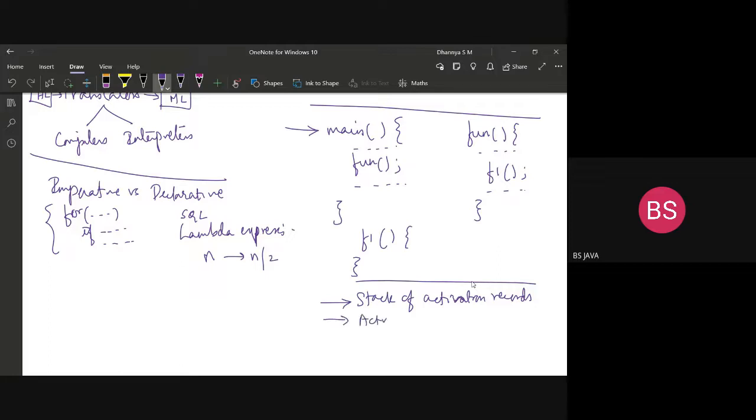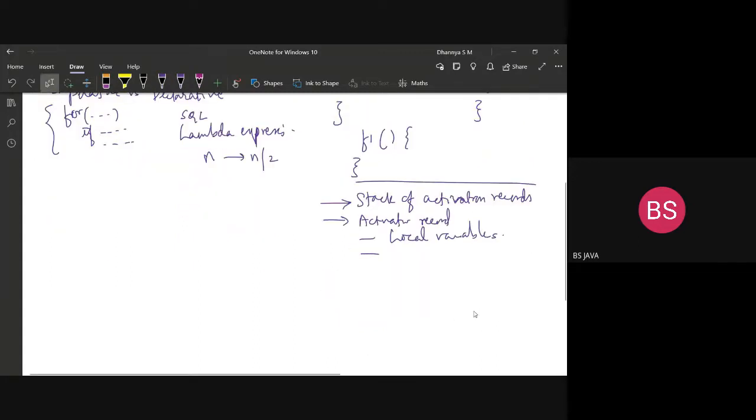So what does the activation record contain? Activation record contains local variables, and you have the return link. The return link is the address of the location where you have to store the value of the returning method. When we see this example, we'll see what it is. Then you have the control link. The control link will take you back to the previous activation record, which again I'll show you with this example.